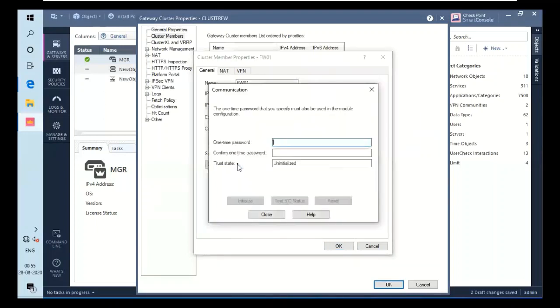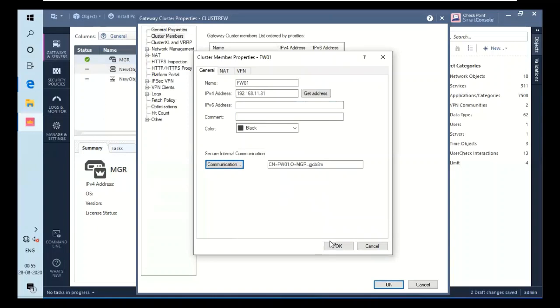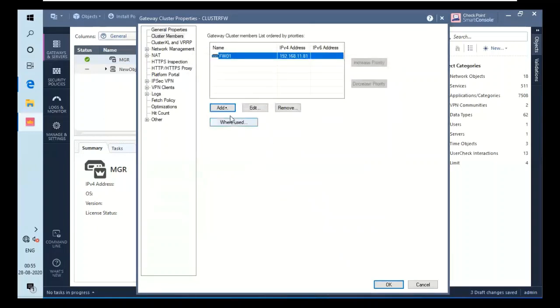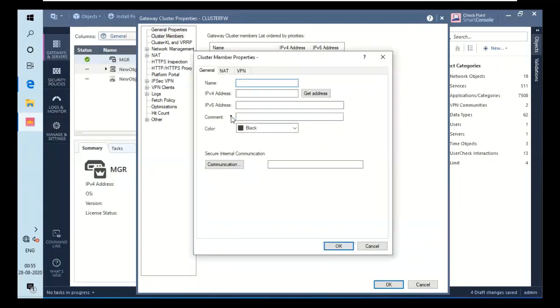Great. Let's create communication. For communication, I have to click on communication, then provide the password, which is admin123, admin123, and let's initialize the trust first. Trust is established, and then I have to close it. Great, and I have to click on OK. Our firewall 1 is added. The same way we will add firewall 2. We go to new cluster member.